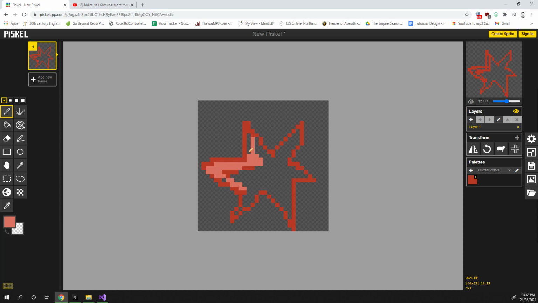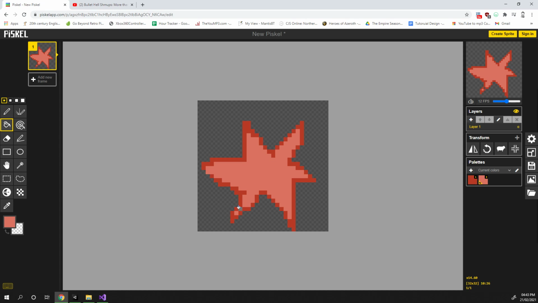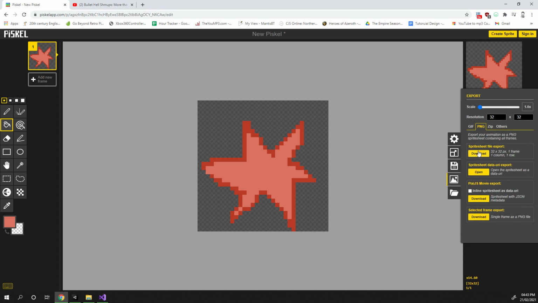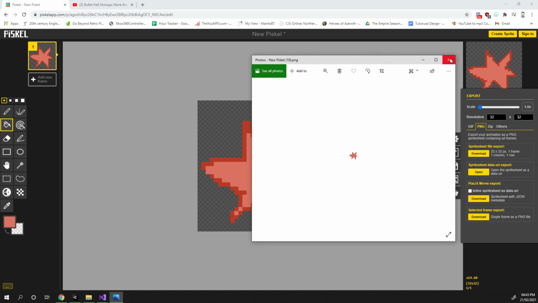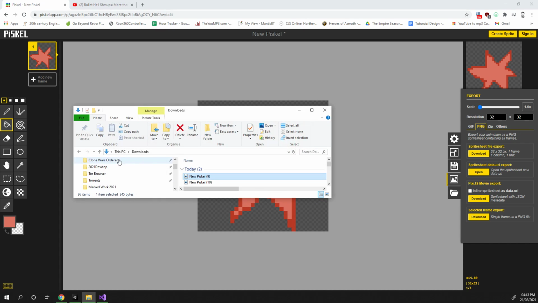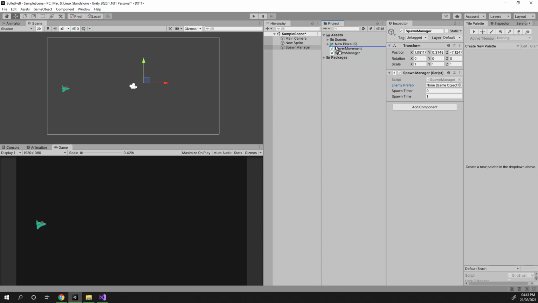Oh my goodness, what am I making? It's horrible. Okay, and then I'm going to fill it in. I don't even know what this is, but whatever. I'm going to export it. Same thing, export it as a sprite. Going to open up our downloads. We're going to drag this file into assets.